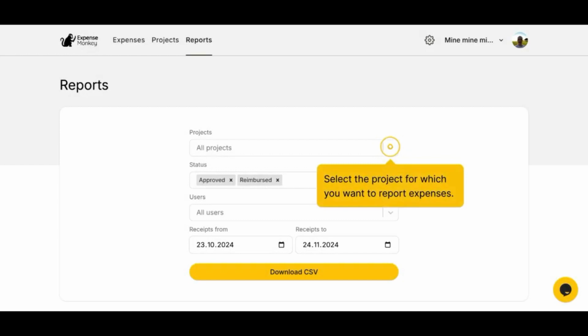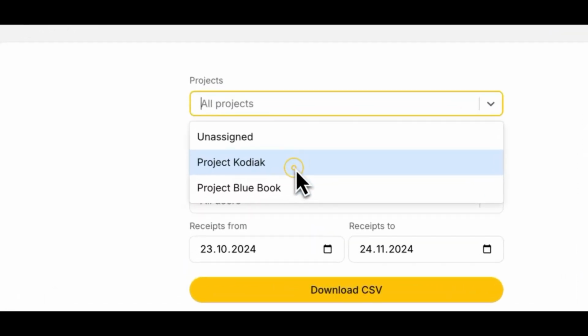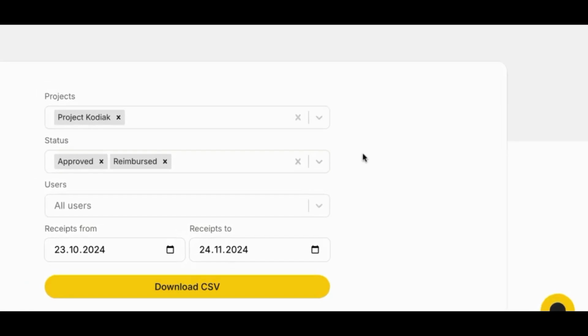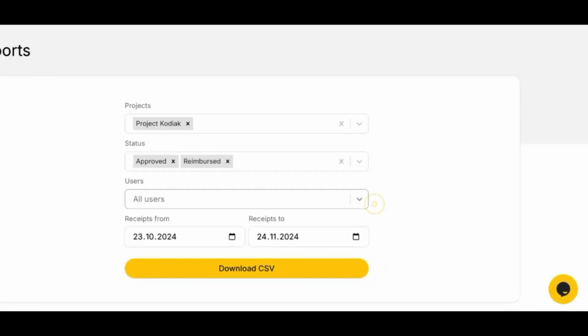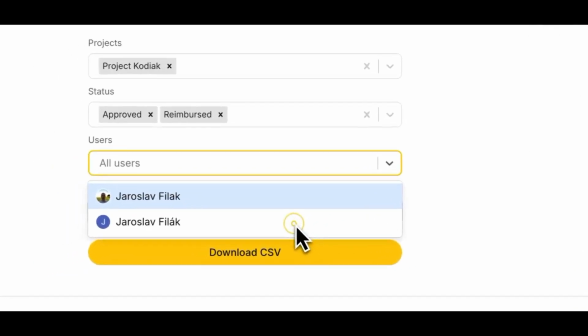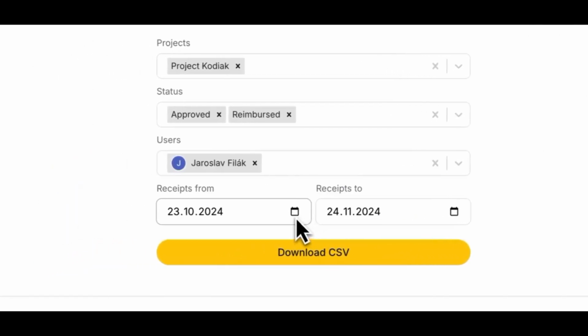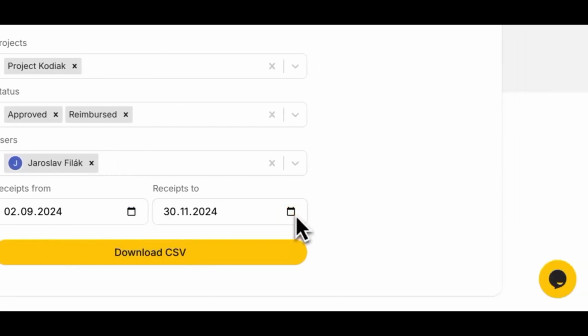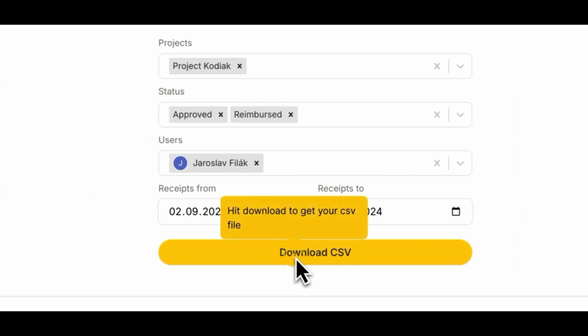Select the project for which you want to report expenses. Select the status of the expenses you want to report. Choose Users. And now choose the time frame for the report. Hit Download to get your CSV file.